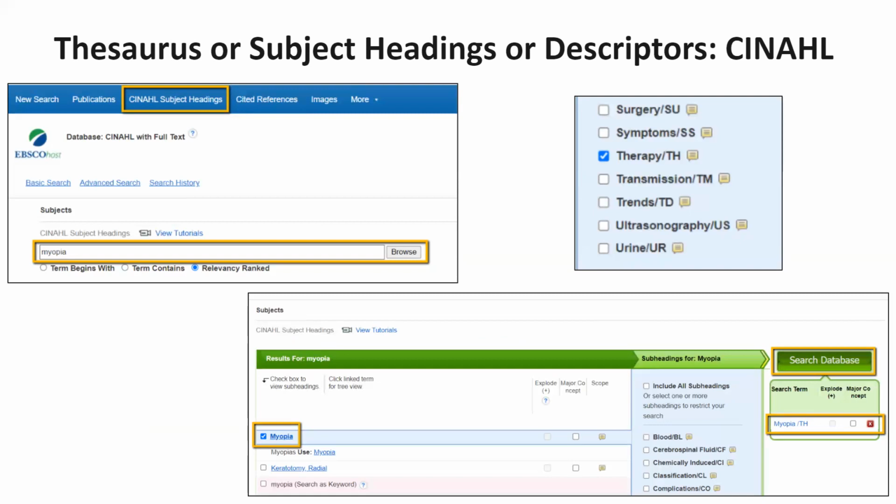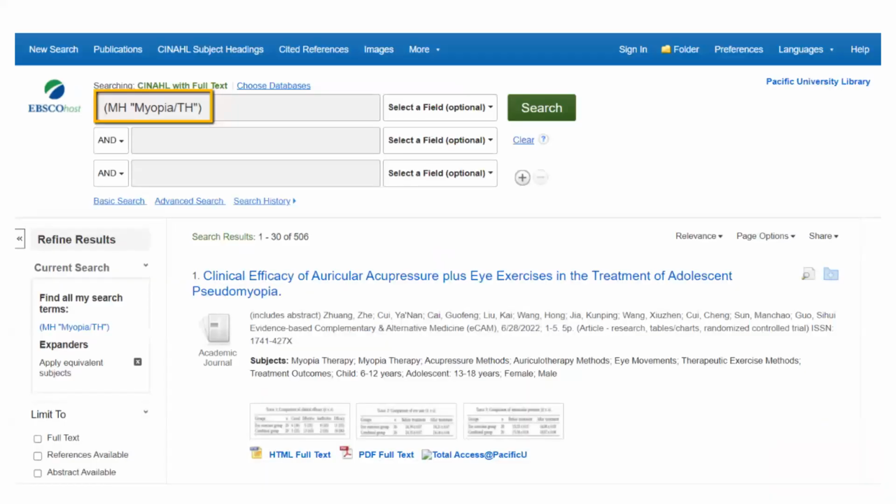If we click that box, we can see a list of subheadings to choose from. Since we want to focus on therapy, we can click the therapy box and then click search database. Now we'll see a list of search results that are related to therapy for myopia. This should be a complete list of articles in this database for this topic. We can see the database has used its own syntax to indicate it's searching for these terms as subject terms instead of keywords. So MH and then in quotation marks, myopia/TH, which presumably stands for therapy.